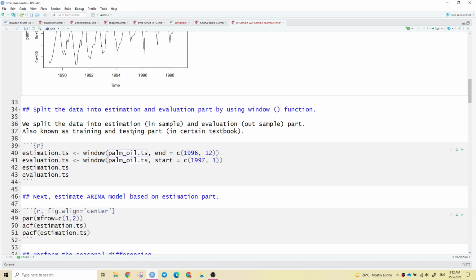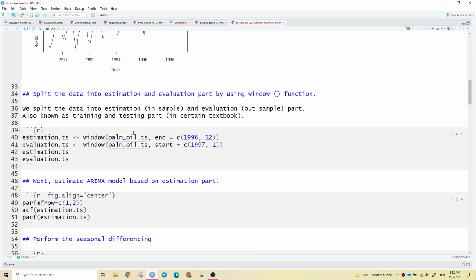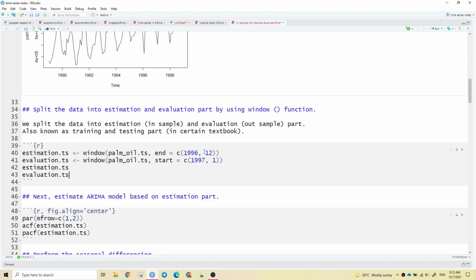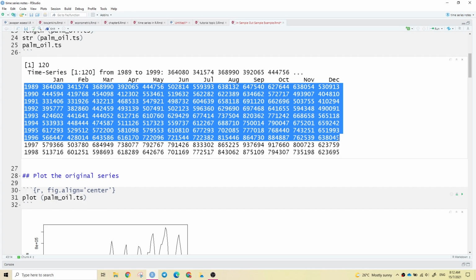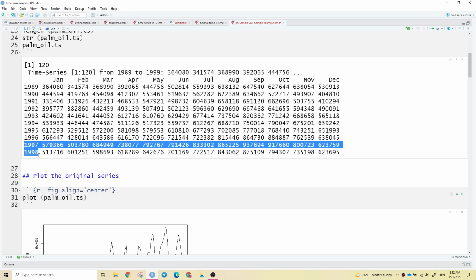Next we split the data, since now we want to identify the ARIMA models, that is, what is the suitable ARIMA model for our series. We will divide the data into an estimation part and an evaluation part. Some textbooks use the words training and testing part. Now I will introduce the way we can split the data by using the window function. For a time series object, I suggest you use the window function to split the data. Suppose that for this series, 1989 until 1996, I will use as my estimation part, while the remaining is for my evaluation part.